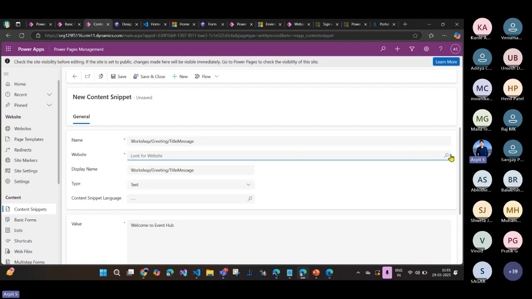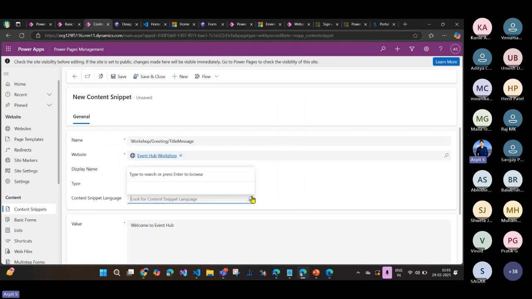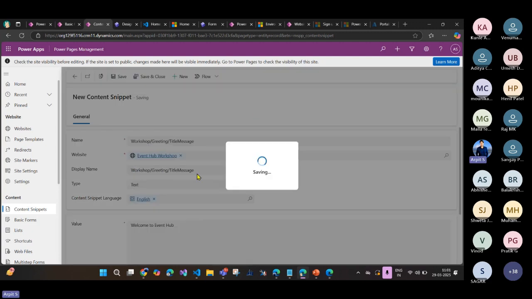Select your website. So your website is the Event Hub, and then the most important thing is your content snippet language. So this is the advantage of keeping your content or the hard coded string in the content snippet, because it is always associated with a language. Okay, so this I want to show in the English language, so I'll keep it like this, English. Okay, and we'll save it.